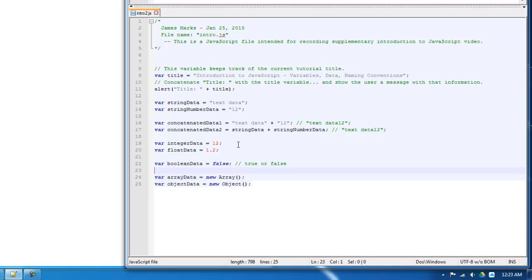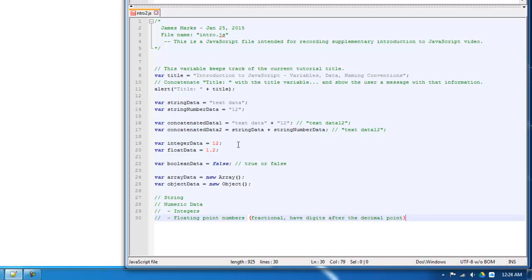Okay, so let's go back to this concatenated data stuff right after we summarize. All right, so we have string data, we have numeric data, and numeric data is broken down into integers and floating point numbers, which are fractional and have digits after the decimal point. That's probably a bit of a simplification, but it helps drive the point home.